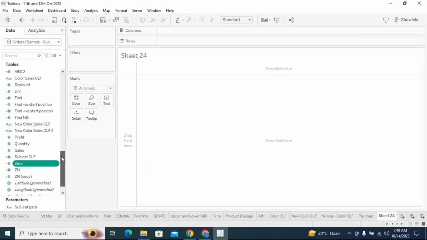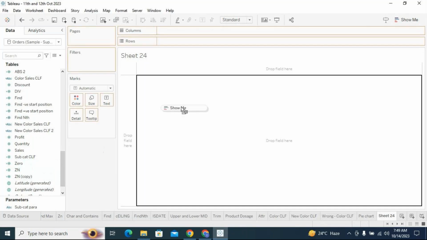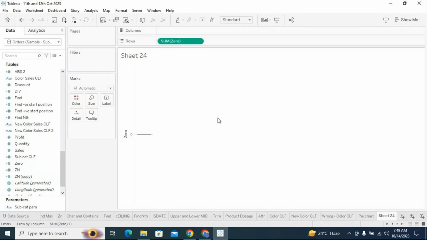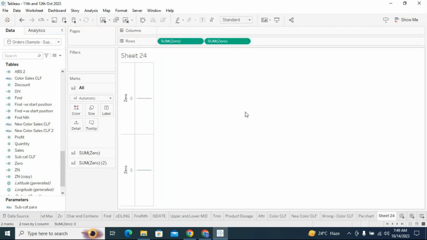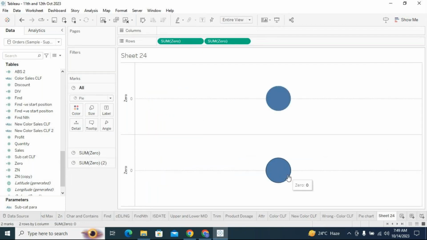Apply this. Let's place this zero into the rows. Again drag this zero next to the zero. Got it? Now there are two zeros. It's very clear. You can make this as a pie chart. So when you make this as a pie chart, what happens? It shows two circles. Let's go with this. Two showing with two circles.